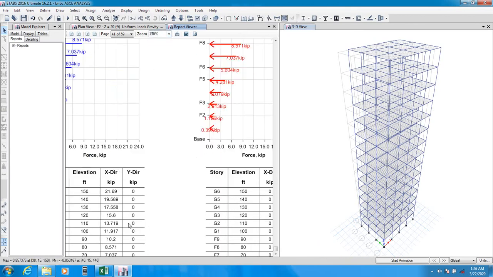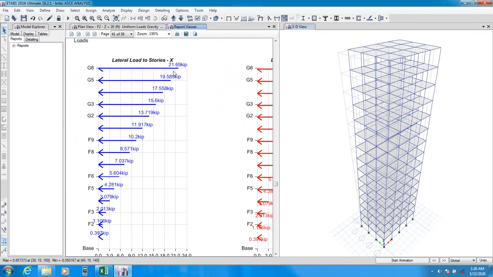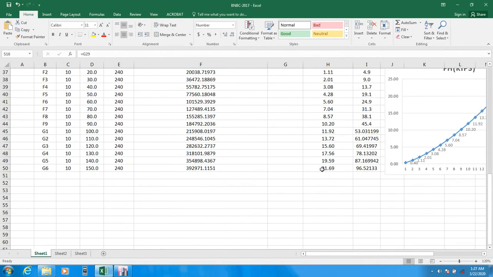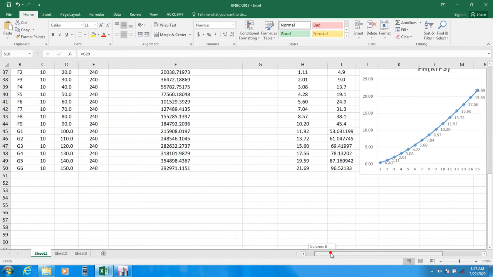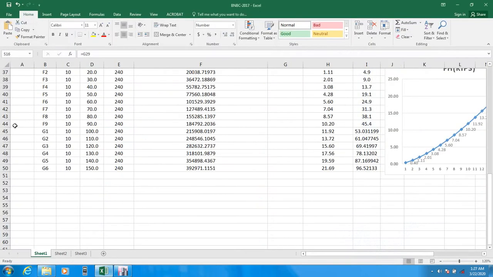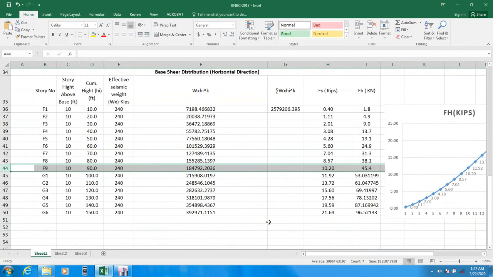Here you can see that the top story value is 21.69 kips, and if you compare with our Excel file, it's 21.69. It is exactly matching with our Excel. And I've done that, again going for, suppose, F9, it's 10.2 kips. So F9 is 10.2 kips, so it's exactly equal to our data.